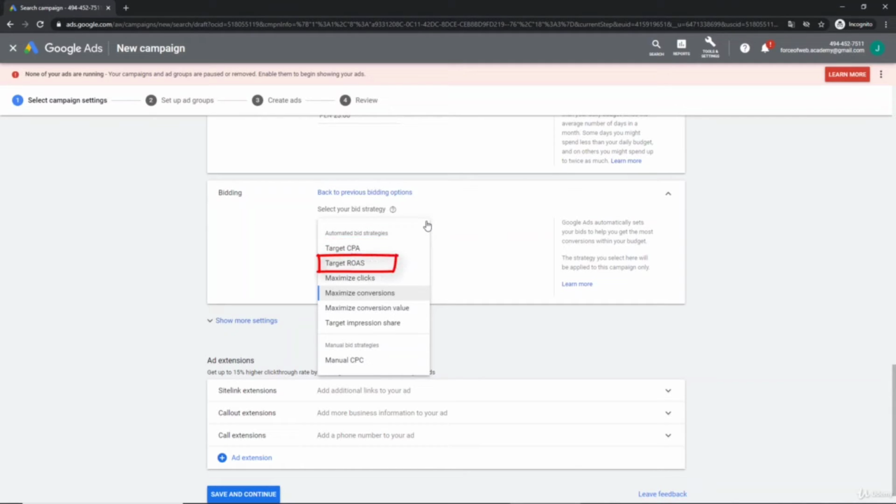Next bidding strategy is Target Return on Ad Spend, ROAS. This is very similar to the previous strategy, but instead of specifying a price for the conversion, you specify how much return you want for your money invested in advertising. If you want $3 in sales for every $1 spent on ads, your target ROAS is 300%.